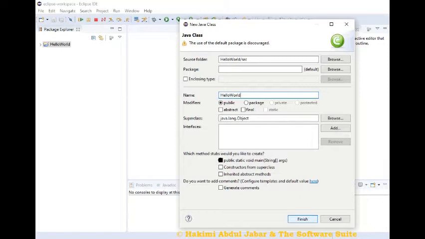Here you can see the new Java class. The source folder is Hello World / src, which is source code. The name should be Hello World, and don't forget the method is a public static main method, and click on Finish.